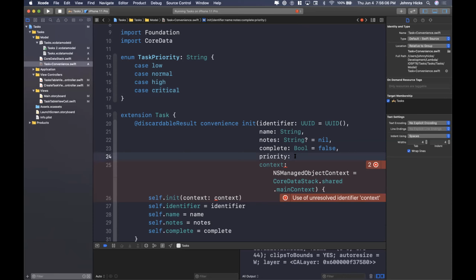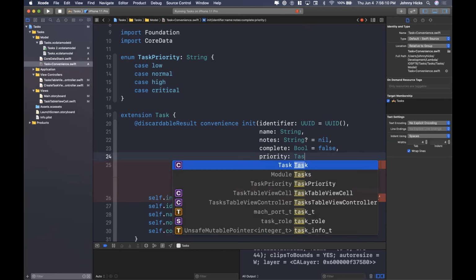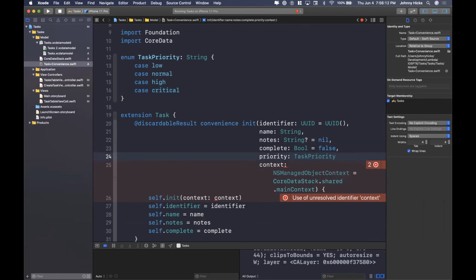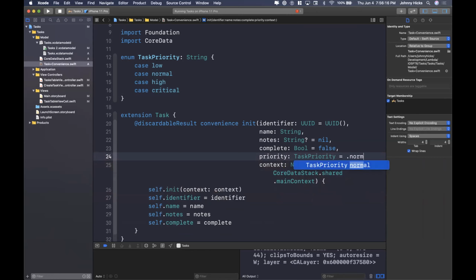Okay, and so now for our priority, for our type, we're going to set that to be task priority. And then we'll also give it a default value in the initializer, dot normal. That way if I want to create a task, but I don't necessarily want to give it a priority, I don't have to. I will just have a default value of normal.